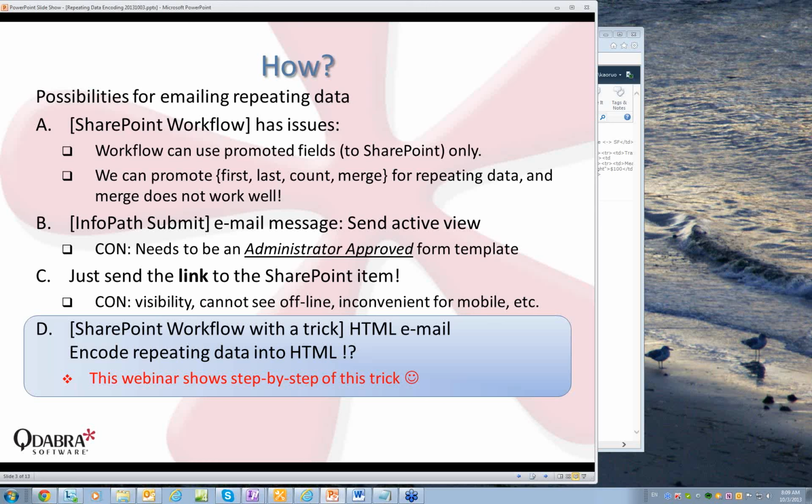Then someone said, let's just send a link to the SharePoint, then they can check it. Yes, they can check it. However, there are many weak points. You cannot see it offline, it's so inconvenient for mobile, and not many people actually check that link. So what I think about is, how about doing a kind of HTML encoding on the repeating table? And this is the topic, why I say trick, I'm going to explain in this webinar.